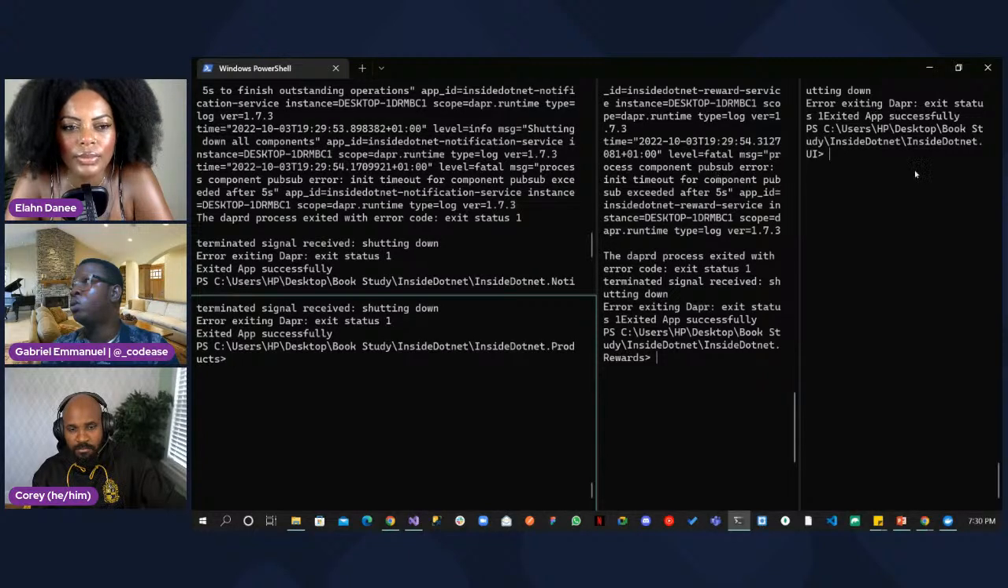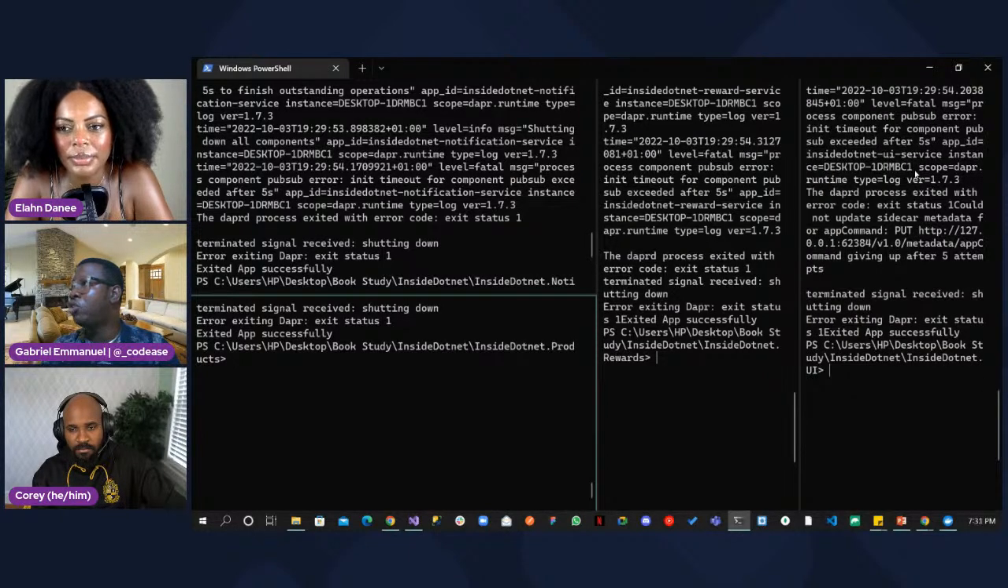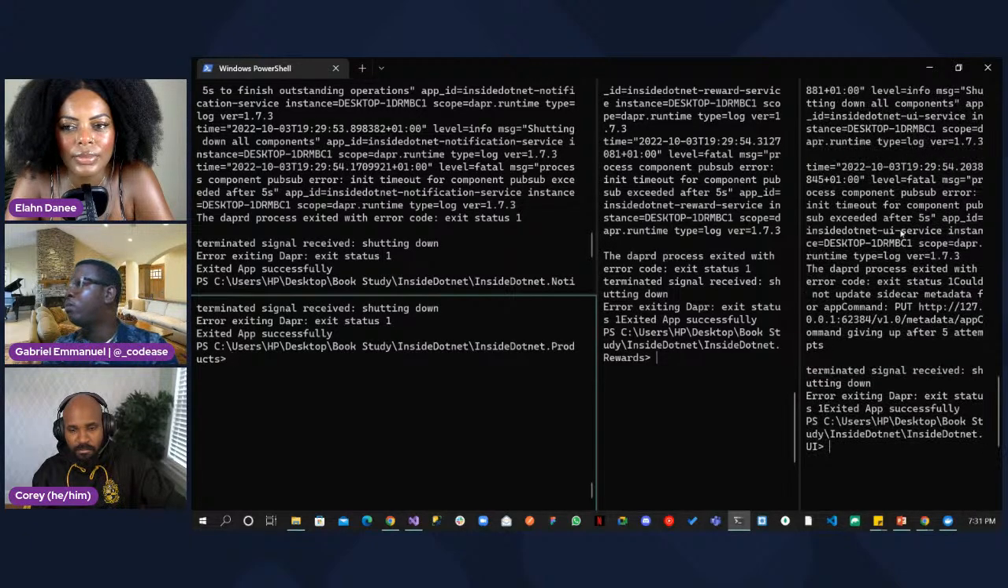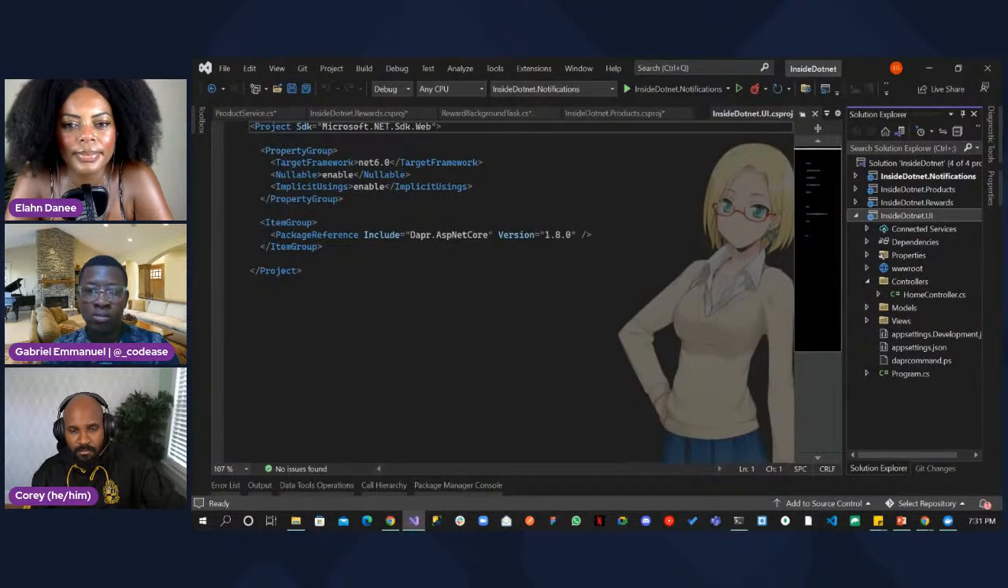So there is an issue with trying to start up Dapr. For some reason it's saying the process has exited, and that probably has something to do with my Docker. I'm going to check that out. Let me see. I think Docker is running. Everything seems to go fine.